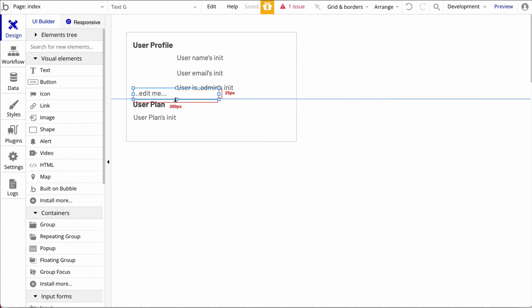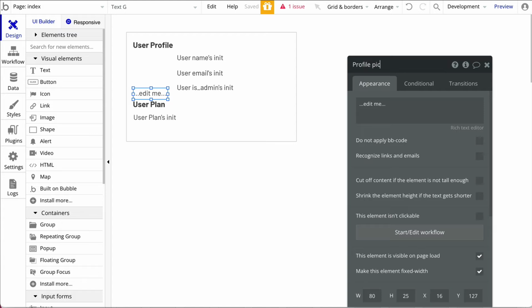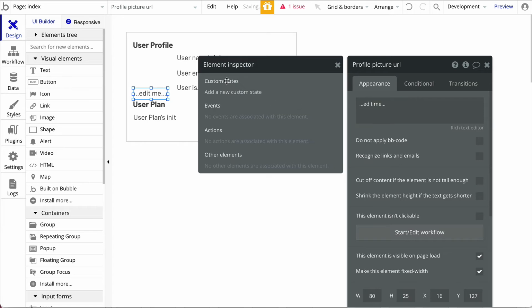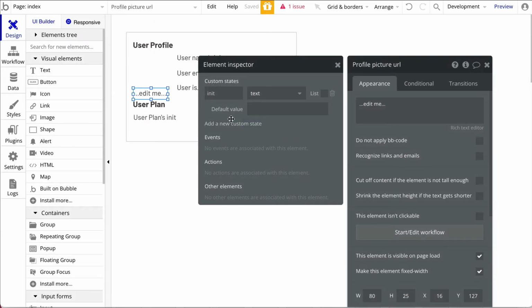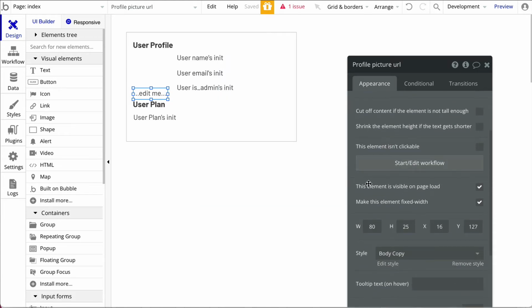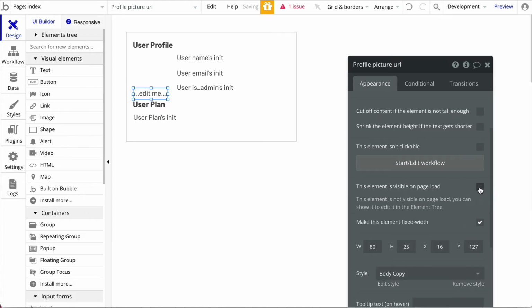Name the text element as Profile Picture URL. Define the init state of type text as usual. Instead of setting the appearance of it to the init state, make this text element invisible. We will use this text element state from the image element shortly.